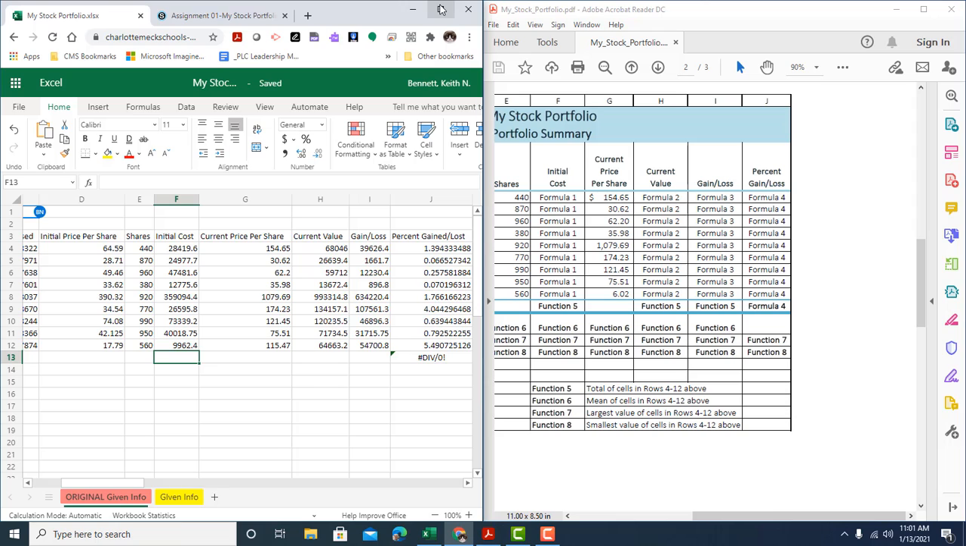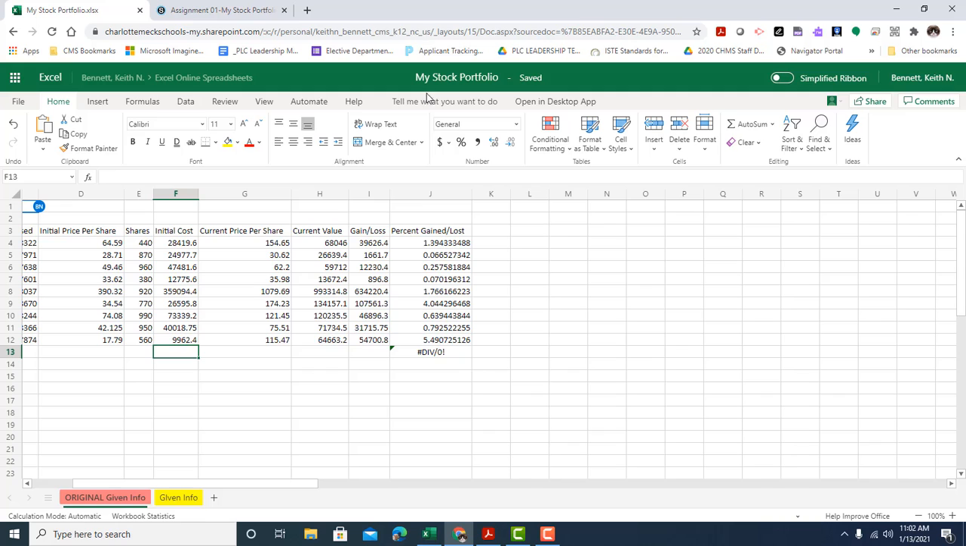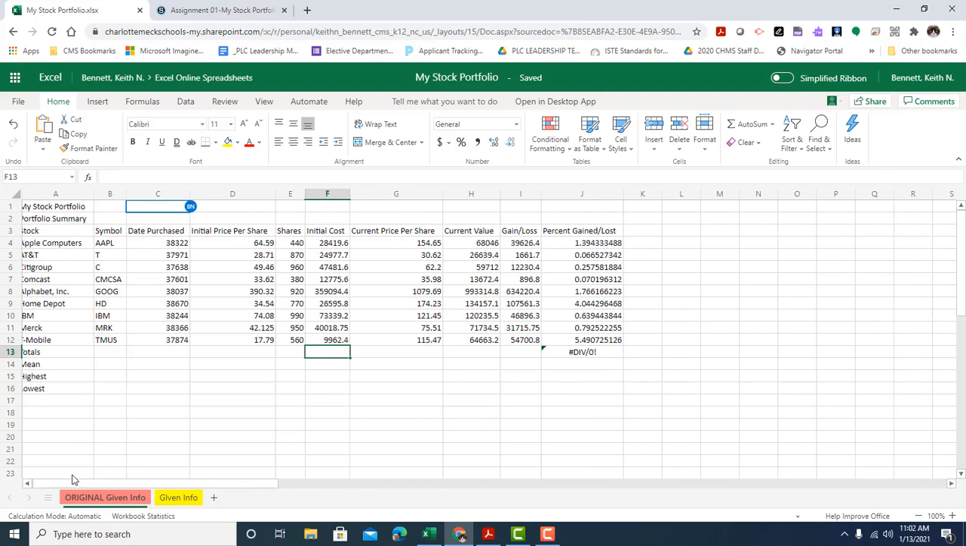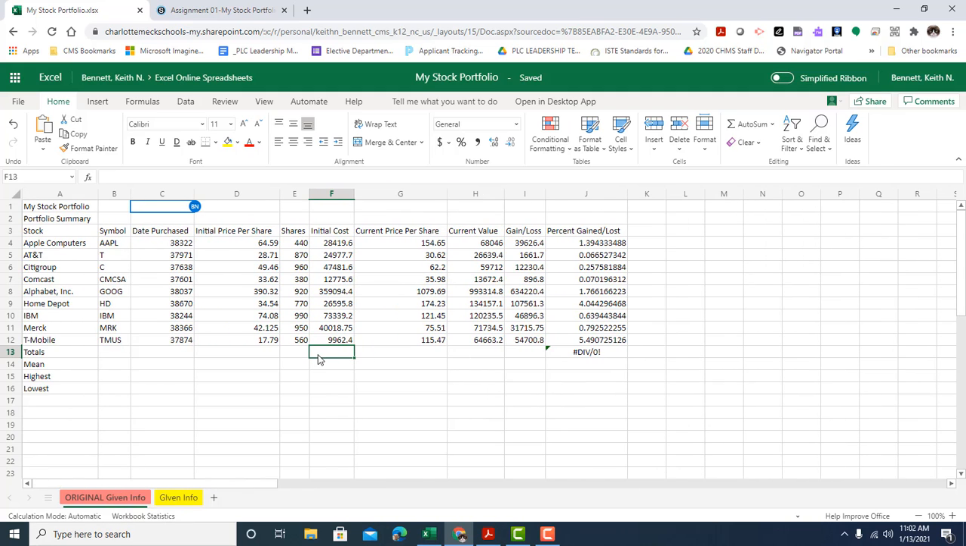Now, notice how it says function 5 is the total of cells in rows 4 through 12 above. Okay, total of cells in rows 4 through 12 above. So here I actually want to go full screen on this because I want you to be able to see everything. When I make my lessons, one of the things I do is try to use language that is similar to language you might see on a certification exam.